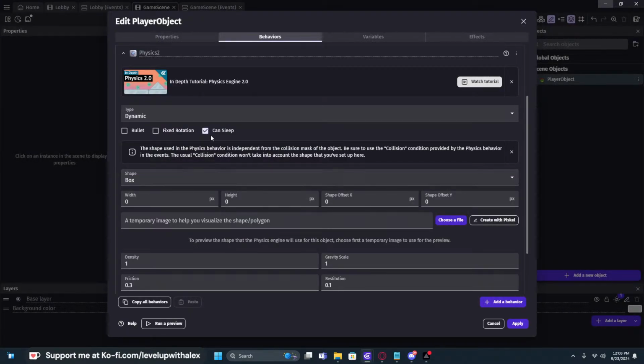We're going to make it so that our player can sleep, and we're going to fix the rotation so that the player doesn't go rotating in circles. If you want your character to bounce around, go upside down, and all of that, please have at it. You can definitely do that here. We're not going to do that.